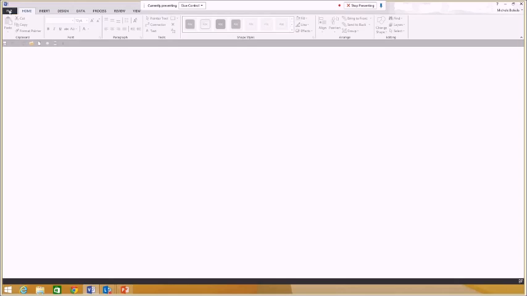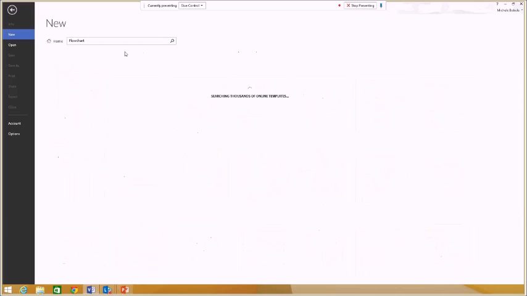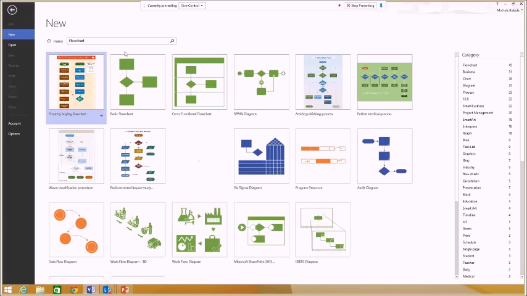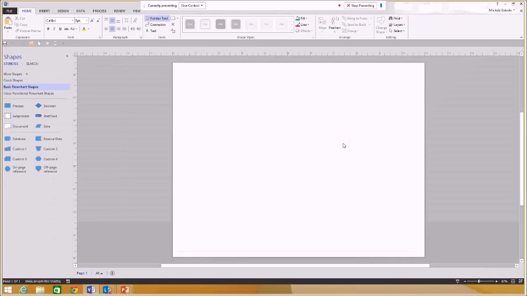So I'm going to go to File, I'm going to go to New, and there is a flowchart category here, which will just show me the flowchart diagrams. You have a cross-functional, you have your basic, you have a lot of different ones that you can choose from. So I'm going to go to the basic flowchart. I'm going to hit Create. It's going to bring up my basic shapes.